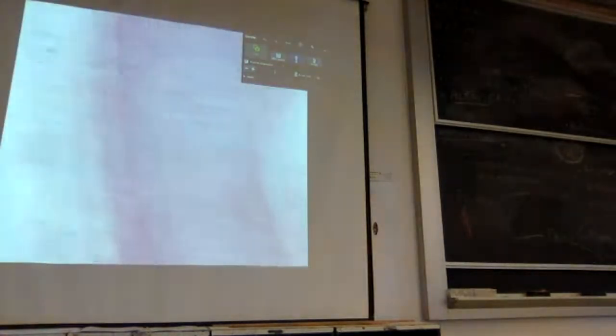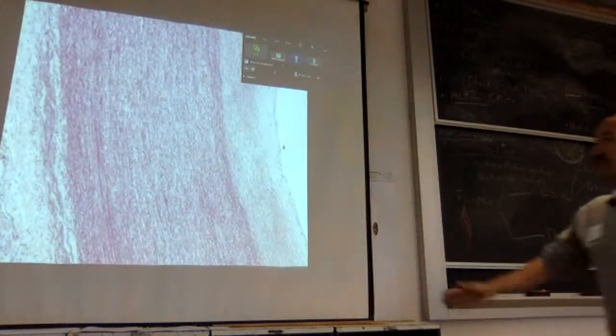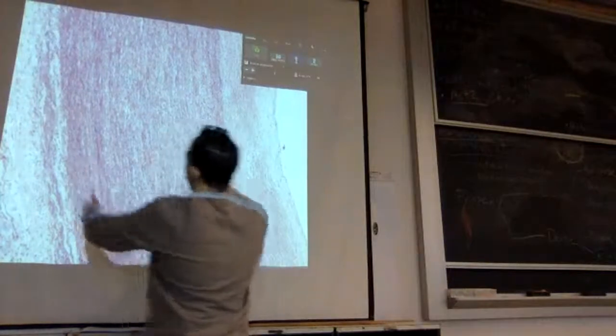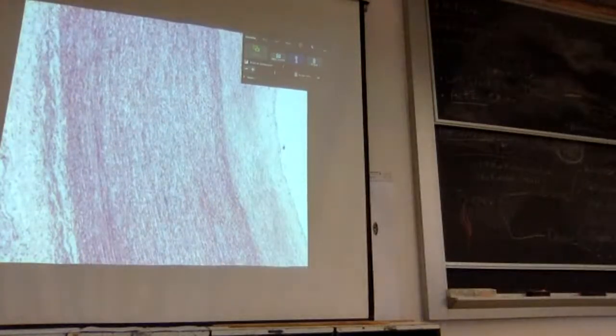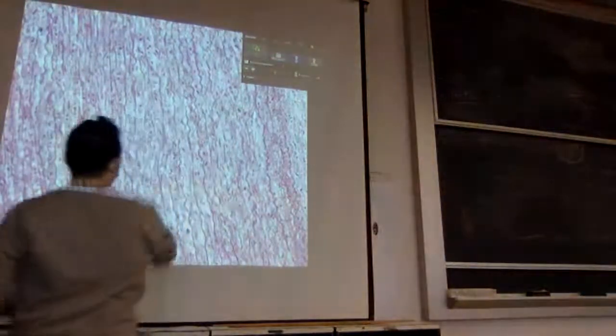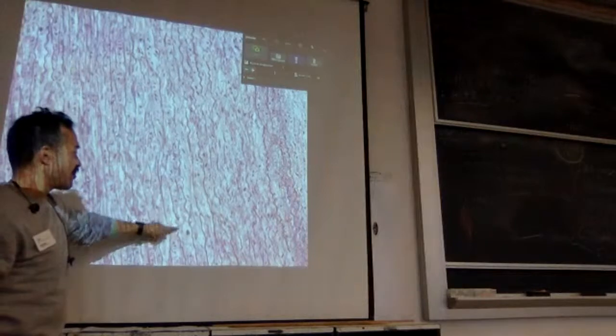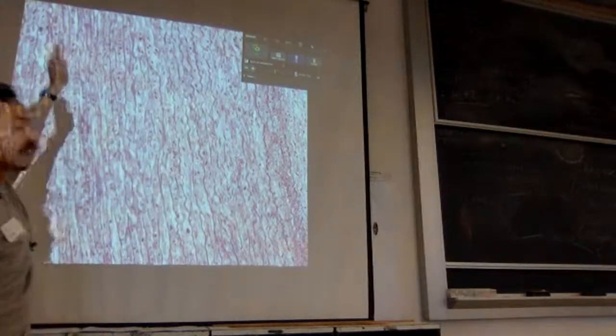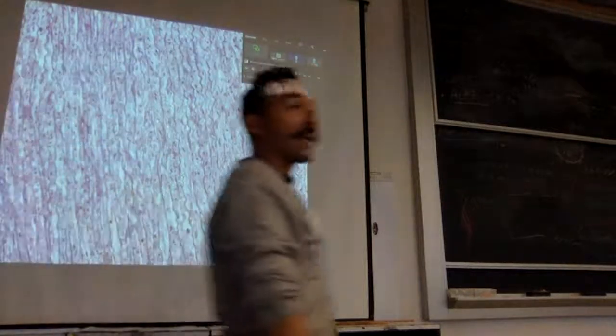All right, so here we are at scanning. Pay attention to this middle region. I'm going to go to higher magnification. Okay, so you can see nuclei spread throughout, and you can see these darker, wavy lines. What fibers are those? Those are elastic, so this is elastic tissue. This is taken from an aorta, the blood vessel coming out of your heart. That's elastic.